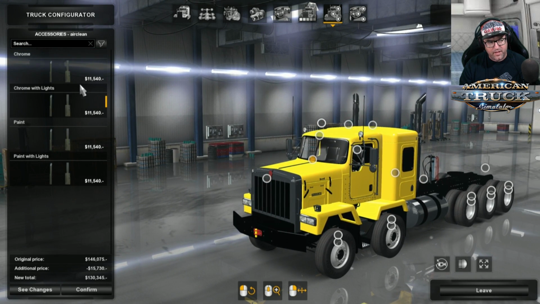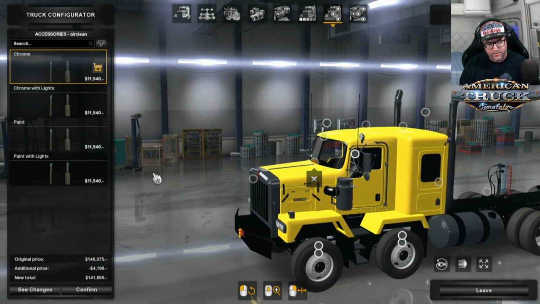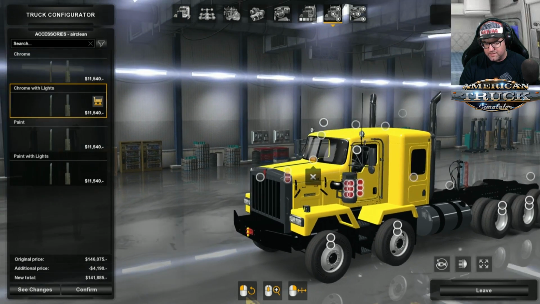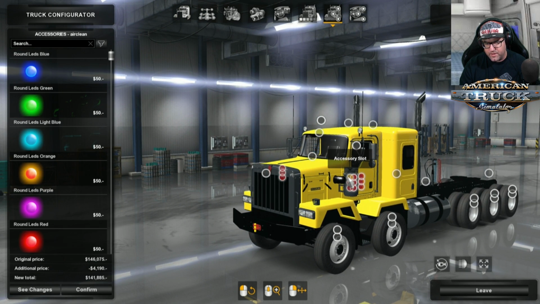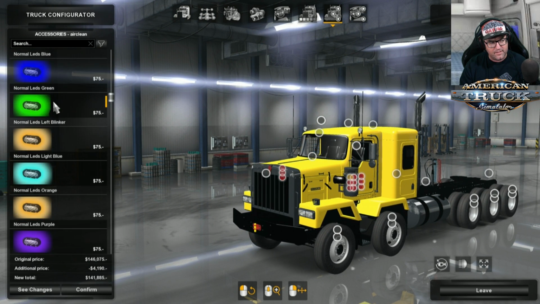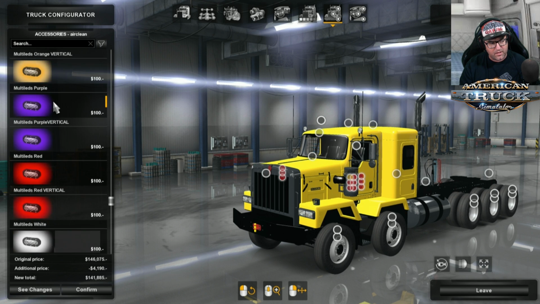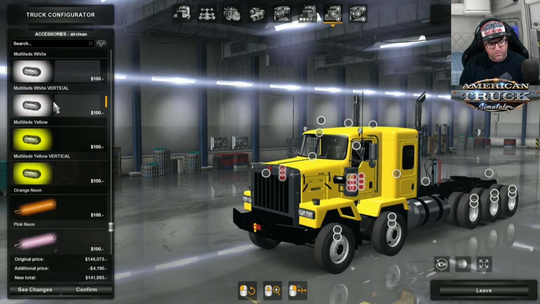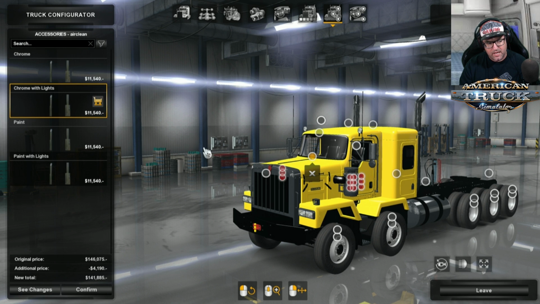Then we have the air cleaners. You've got one on both sides. And then you've got lights. You can put lights on them. And having a look here, yes, there's a heap of different lights that you can add in there. Look at those. Blues, reds, all sorts of purples, and everything. Everything's there. And then we have the painted air cleaner and also painted with lights as well.